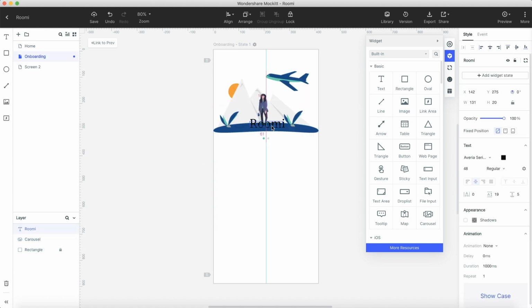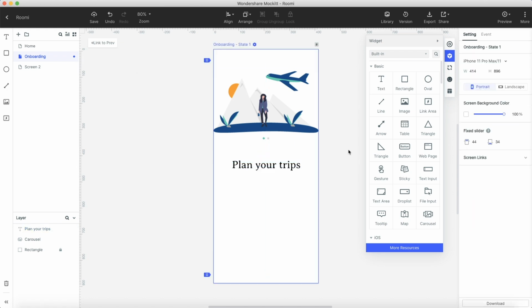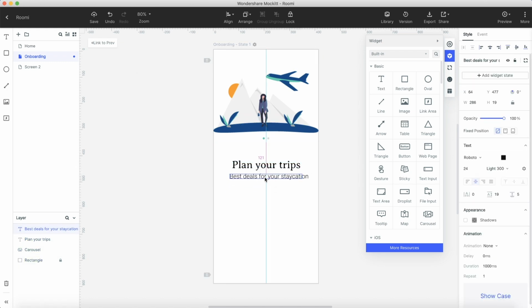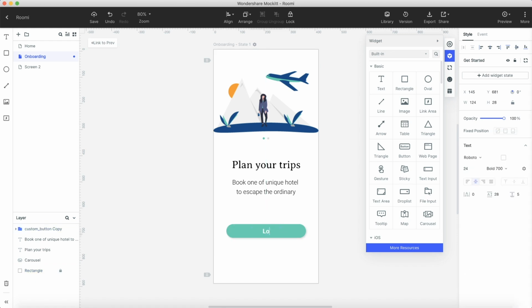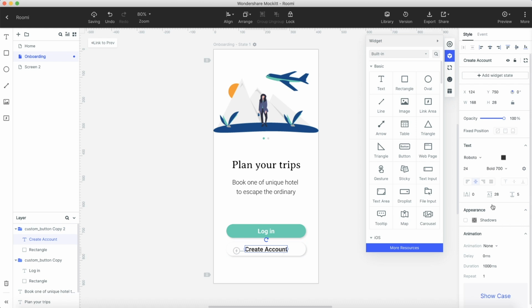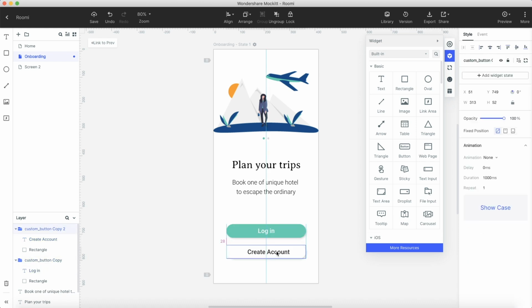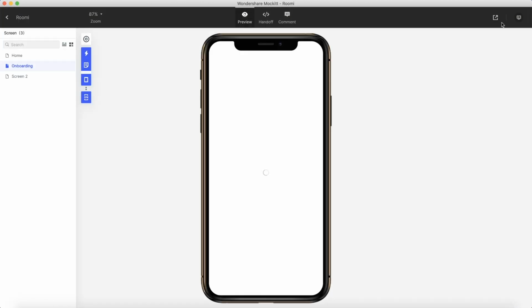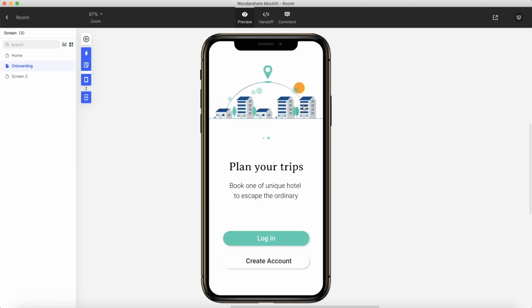Now it's time to copy paste again. I'll copy title, subtitle, and some buttons of the previous page. With slight modification in properties, our next page is ready and it's just looking stunning, isn't it?